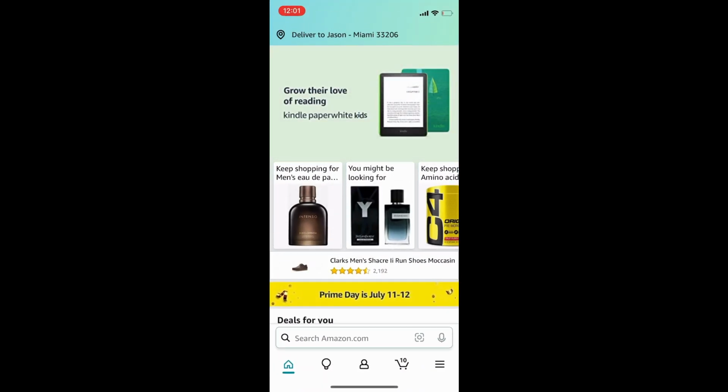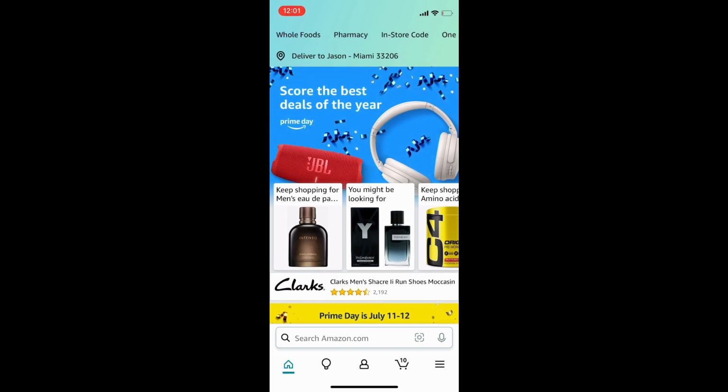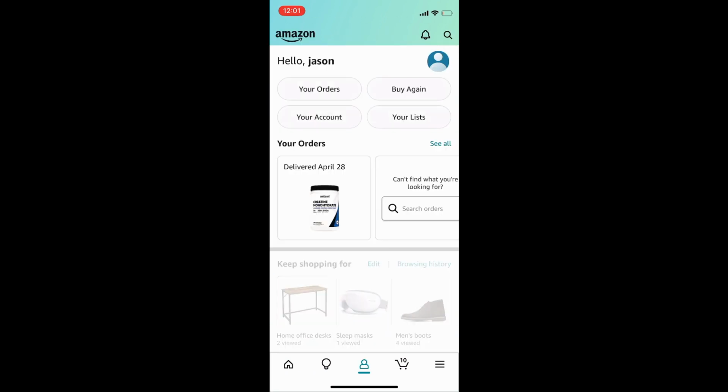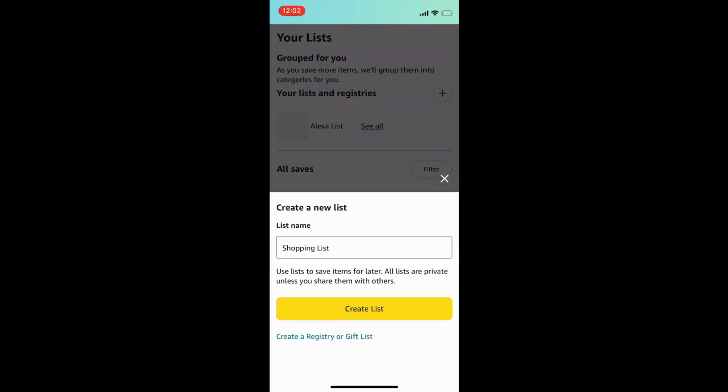Once in the app, I want you to tap right where you see your profile icon at the bottom of the page. Then you're going to tap on your list in the top right hand corner right below buy again. Once here, I want you to tap right where you see the plus in the top right hand corner.